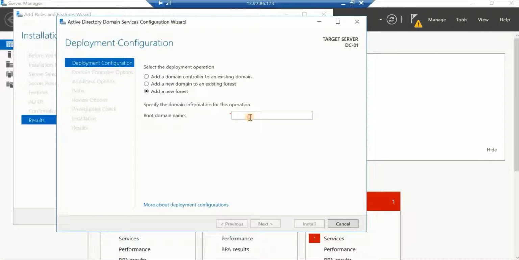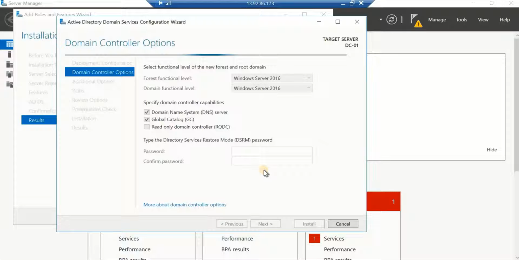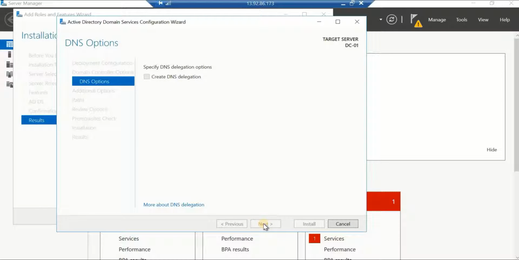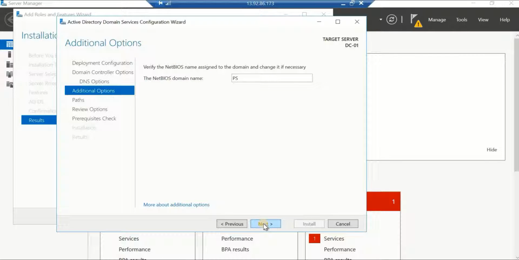For domain name, we are going to name it ps.local. So that's for our PowerShell training, ps.local. Next. Key in the DSRM password, which is Directory Service Restore Mode password. Ensure it's a complex password. Next. Next. Verify the NetBIOS name. Next.